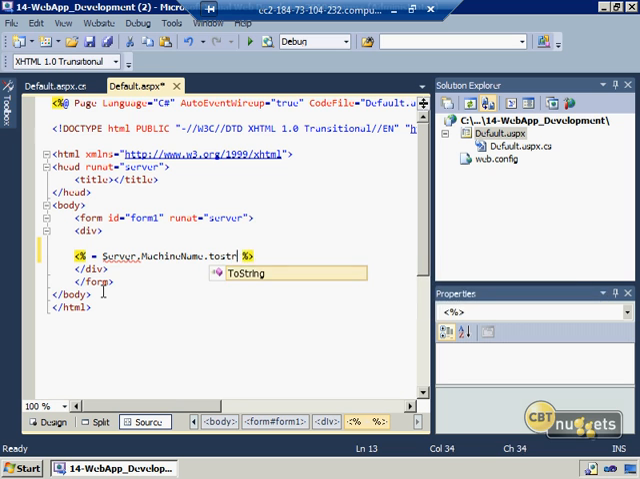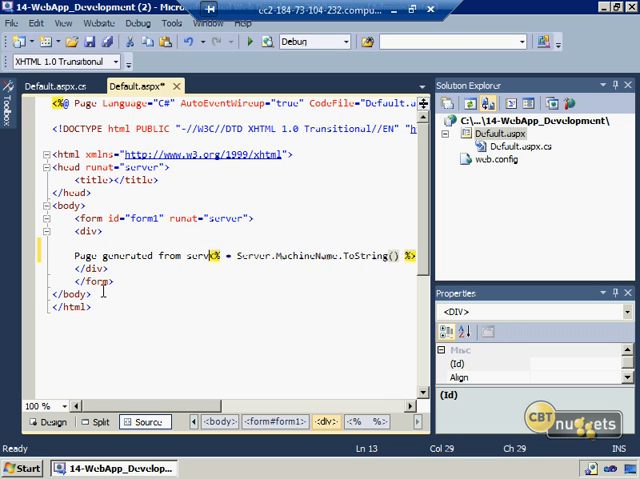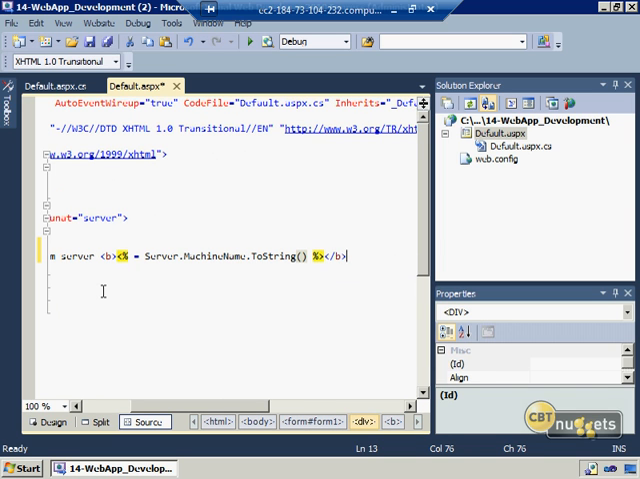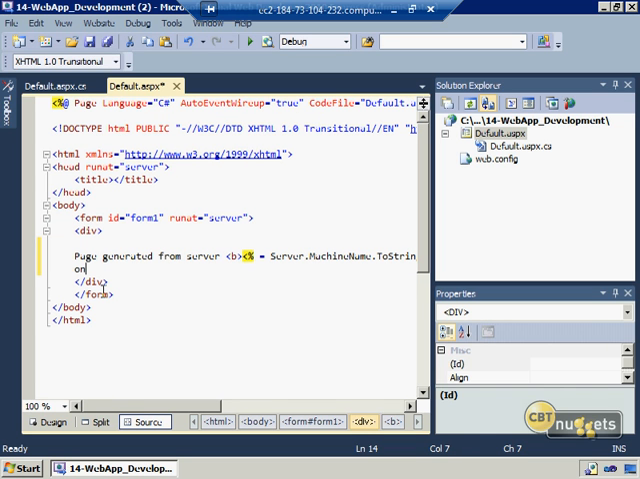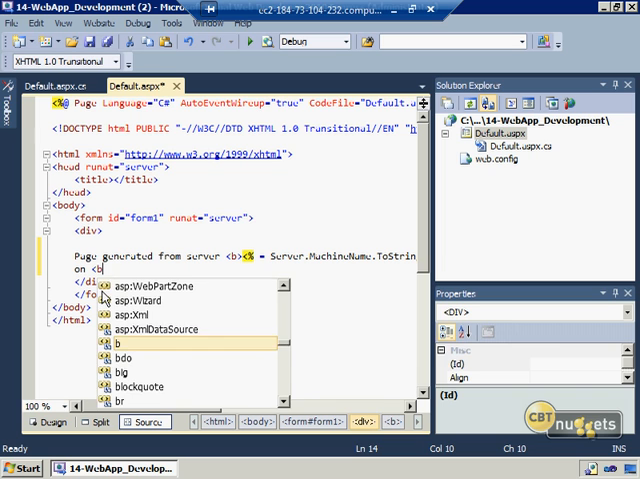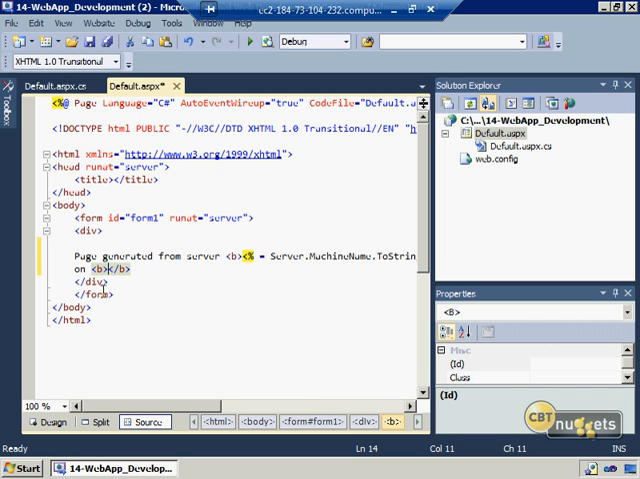Server.MachineName.ToString. We're just going to do it like this. This page was generated from this server at this time, and so on and so on. So let's just do that. Let's do "Page generated from server", and we'll bold the server here, so we'll actually surround our code with some HTML. All right, it was generated from this server, and let's just make a new line here. Let's do some more bold, and let's make another one here.